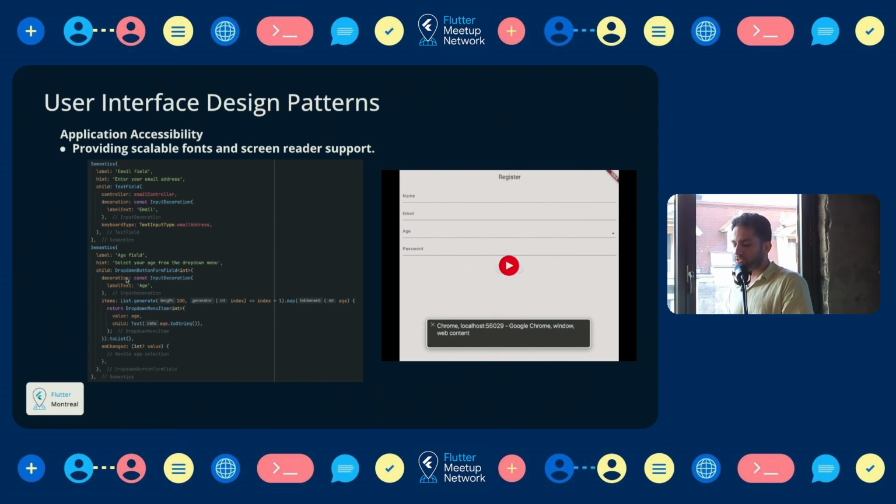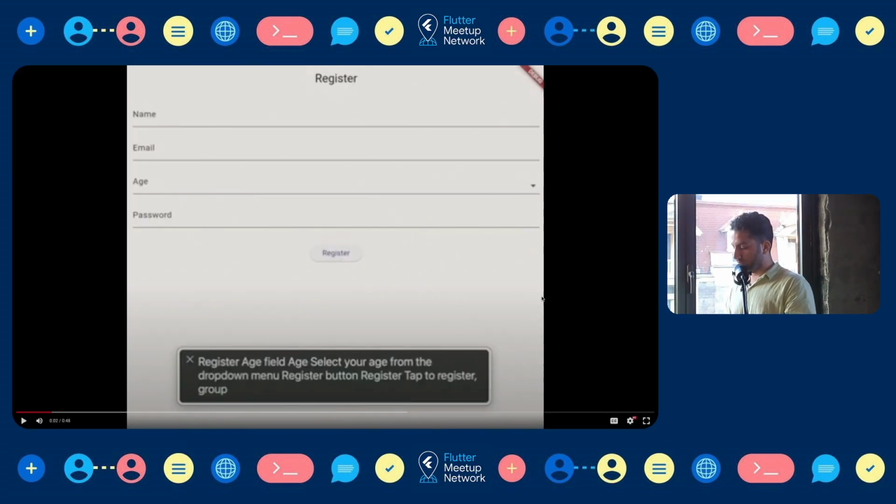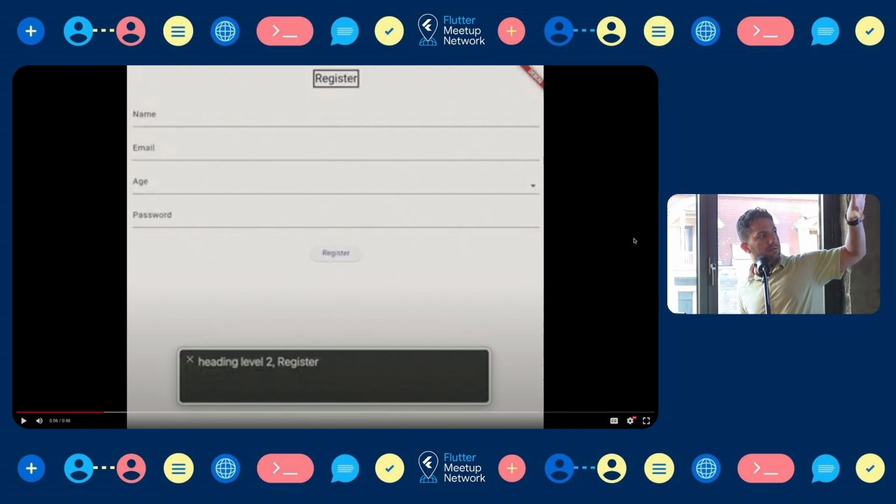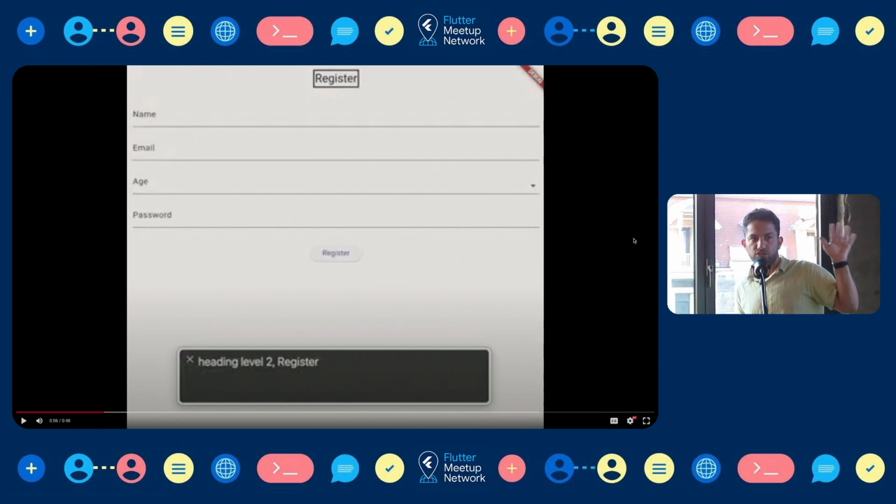For example, the age field, we have a drop-down menu. Let's see, this is the screen, what was it? VoiceOver from MacBook that understands your Flutter application. Let's see what it does. If you don't have semantics, none of this works. Register age field age, select your age from the drop-down menu, register button, register tab to register. Group, heading level 2. I'm going from the register, that's the page, to the bottom for each one of them with VoiceOver from MacBook.